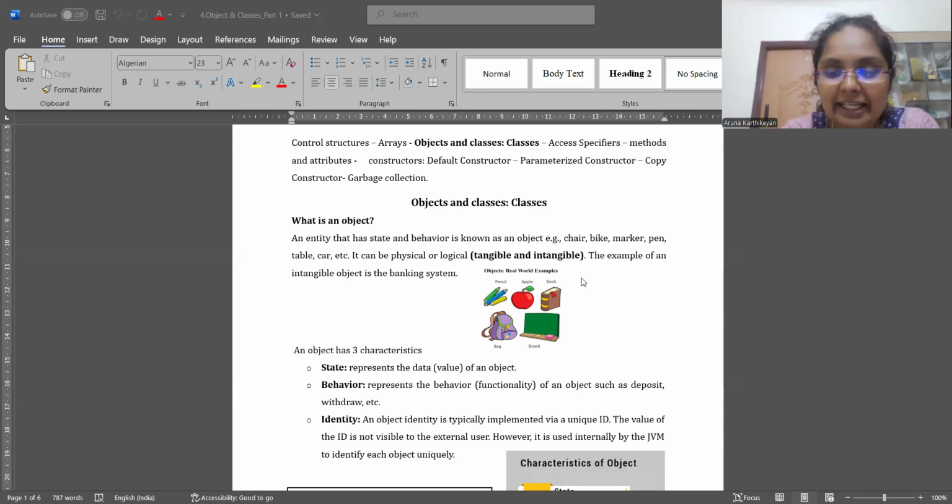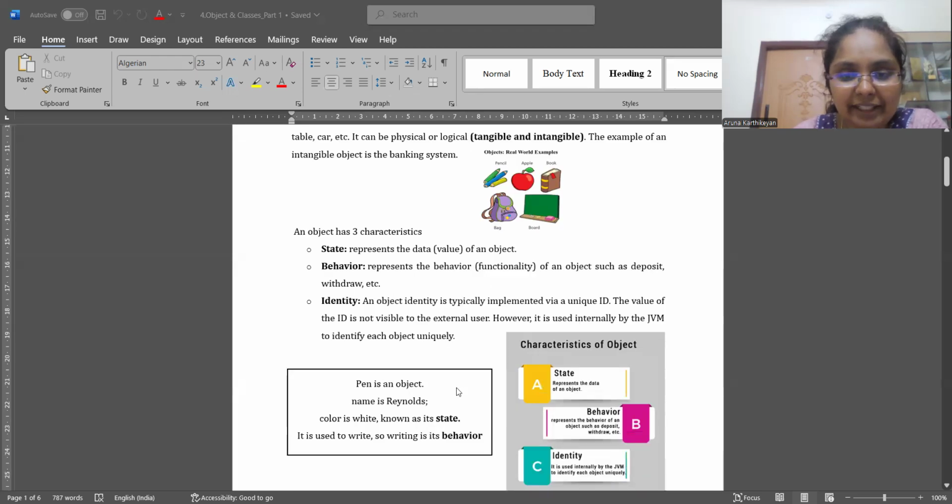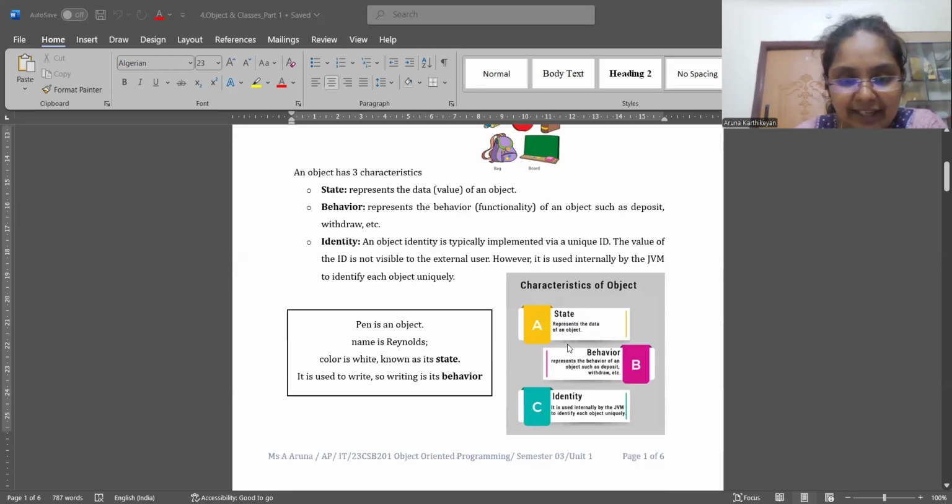Identity. Object identity is typically implemented via a unique ID. The value of the ID is not visible to the external user. It can be used only internally by the Java Virtual Machine. Each object is uniquely defined. So these are some of the characteristics.